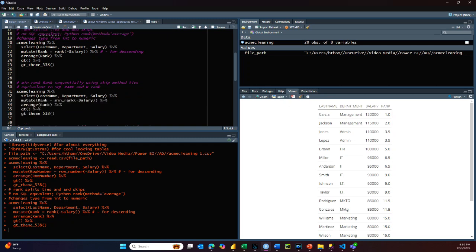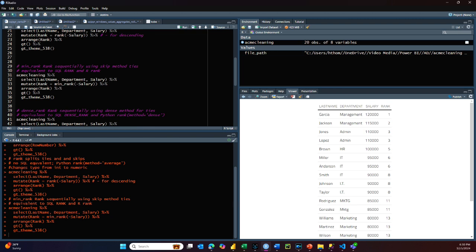Min rank, sequentially using the skip method, equivalent to SQL rank and Python rank method equals min. Let's run that one. So rank equals min rank minus salary for the descending. Now 1, 2, 3, 3, 5, 6, 6, 8. So it's skipping.